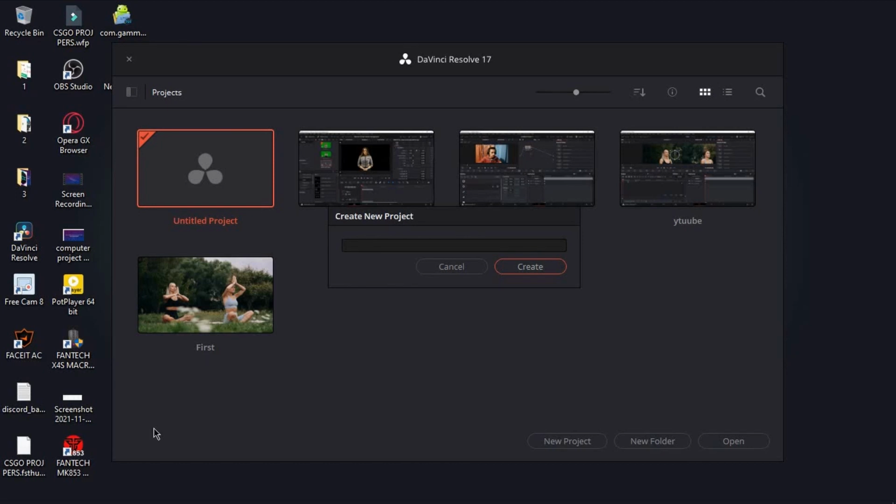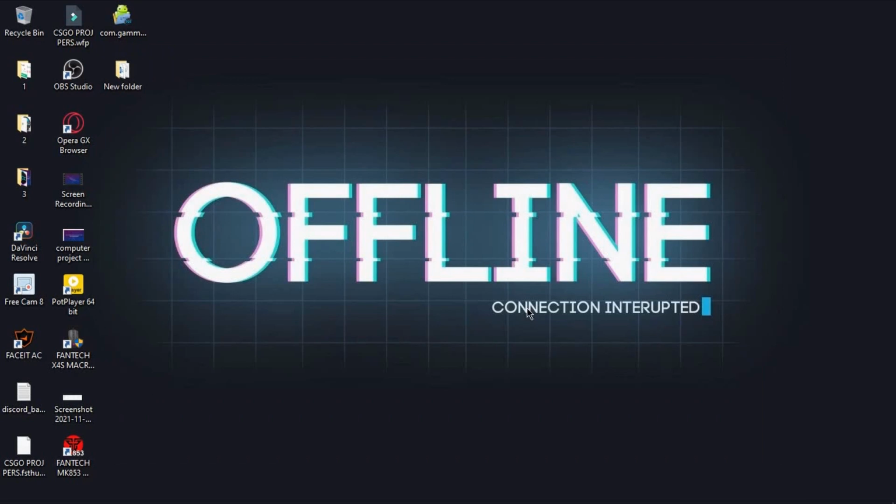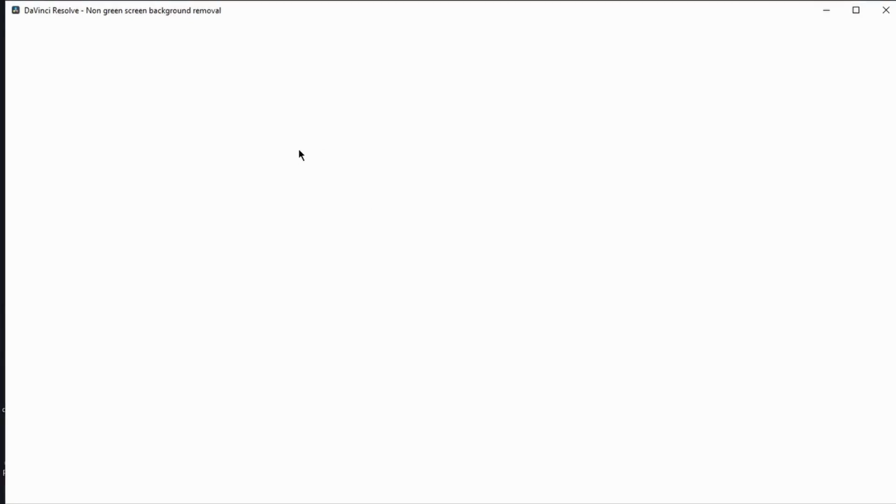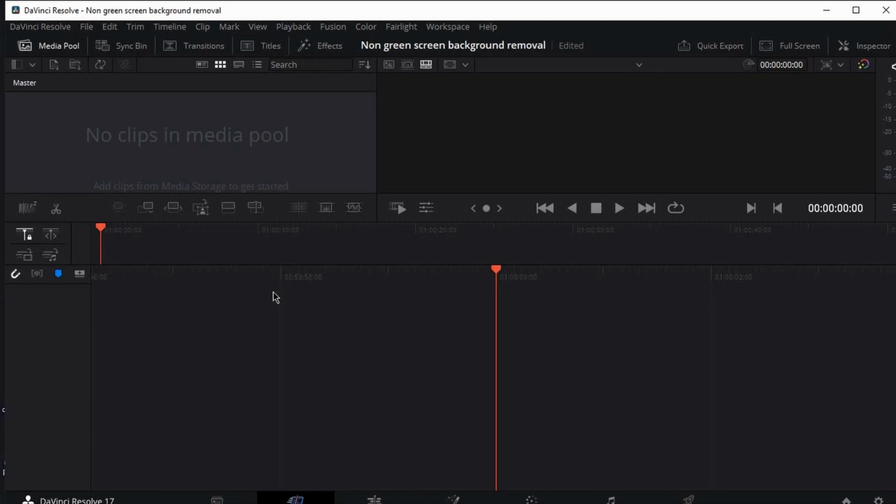In this video, I'll show you how you can remove a non-green screen background, like a simple video where you want to crop out or remove the background. For that, let's create a short project and give it a name like non-green screen background removal project, and just create it and store it for a few seconds as usual. And yes, it is open now.